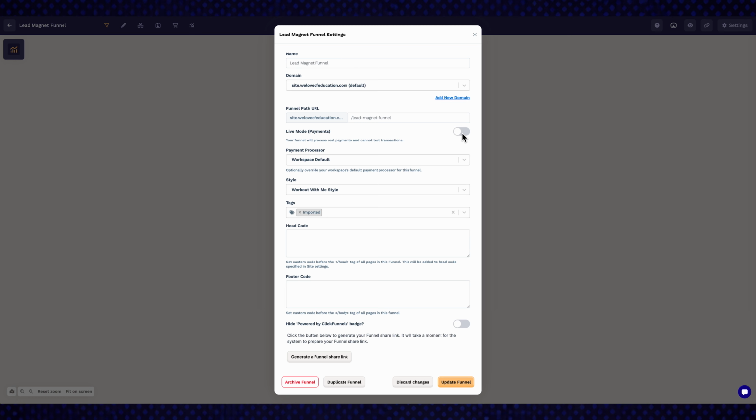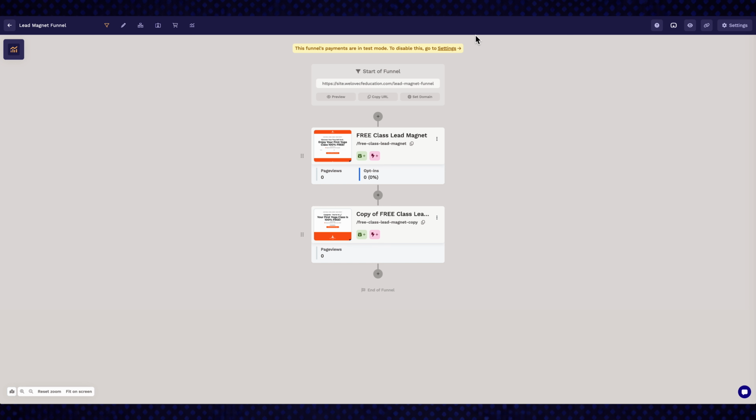If you're ready to go live, this will enable real payments, so be aware of that. Additionally, there are options to change your payment processor, so if you've set up multiple ones. Right below is the style, so if you have multiple style guides, you can select the correct one from the dropdown, and I can also set tags to this funnel. At the bottom, there's an option for custom code in the header and footer, so if I want to access that for more detailed adjustments, I can do so. Now, I'm not making any changes here, so I'm just going to X out of this.